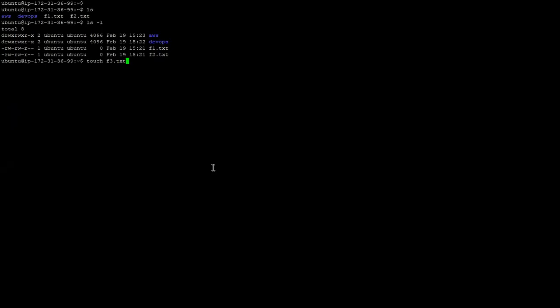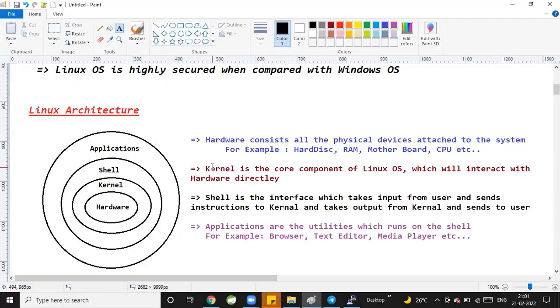I am executing a command by using the shell. It is a terminal. It is a shell. I am an end user. I am talking to the shell. What will that shell do? Shell will create the file, or shell will talk to the kernel.